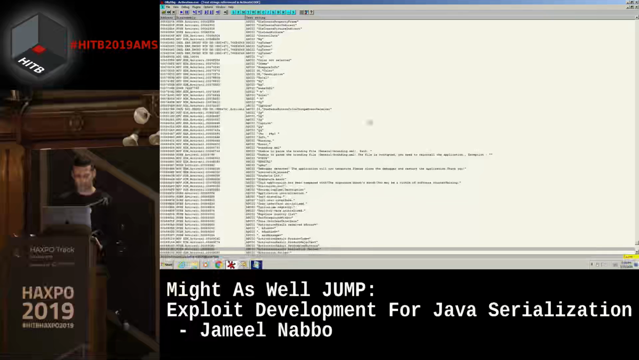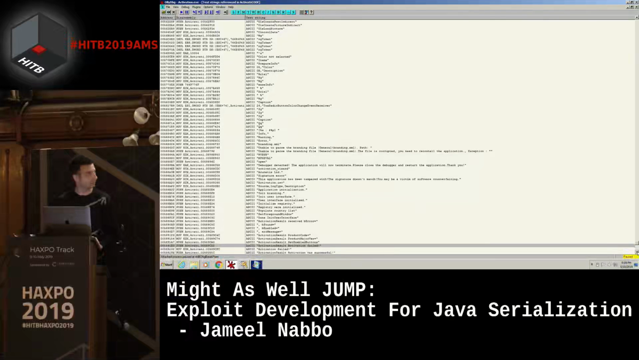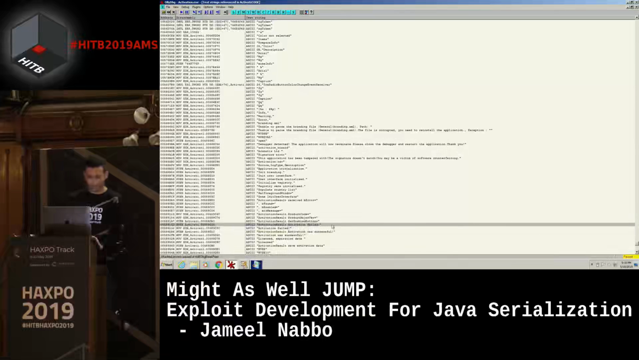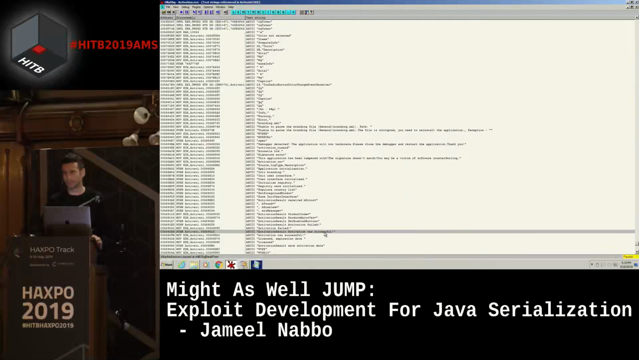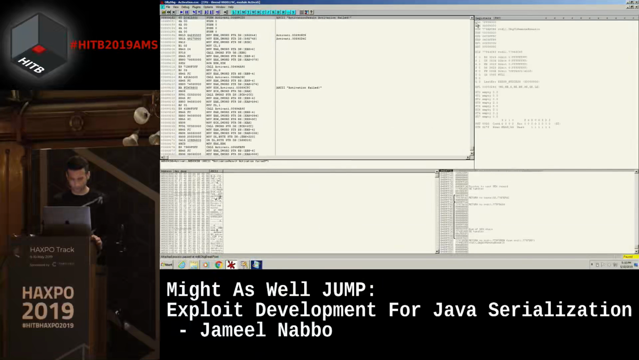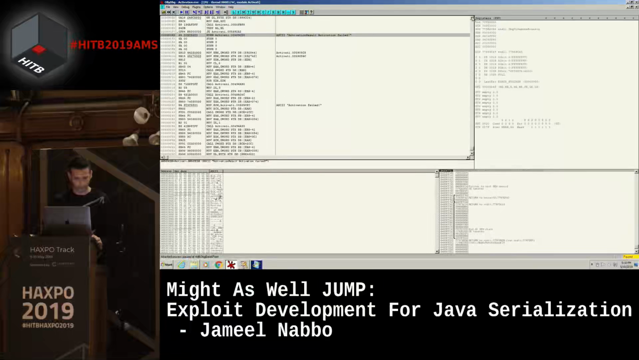Okay, let's just check this out. I don't know if it's visible. Activation result, activation failed. Activation result, activation was successful. All right, let's just dive into it by double clicking it to see what it does.